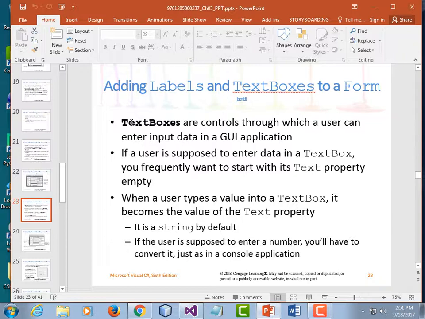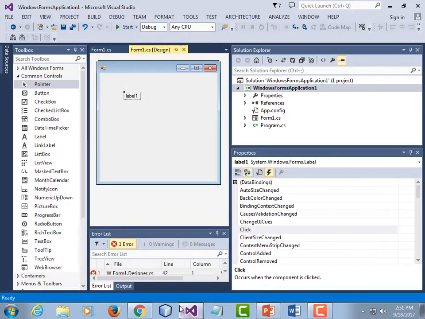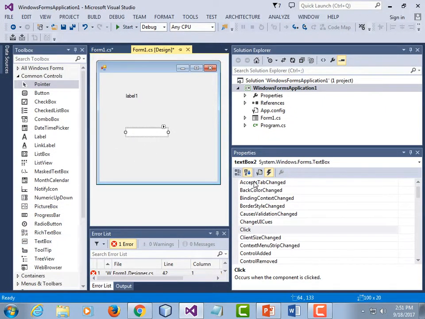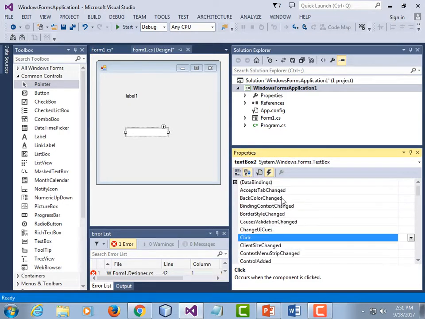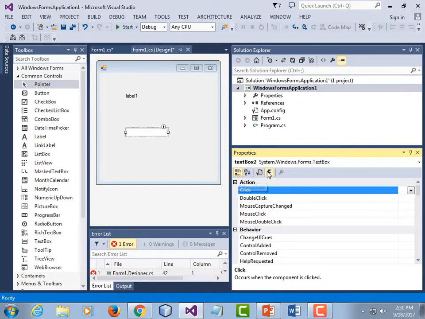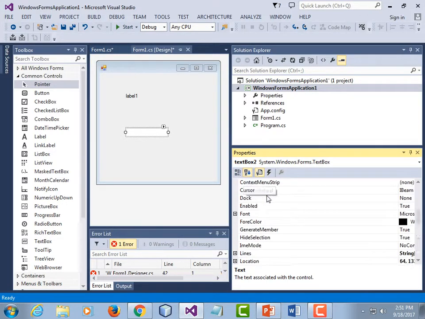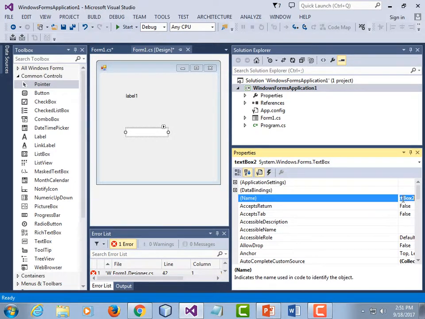So if a user is supposed to enter data into the text box, you want to start with its text property empty. Because if you drag a text box out there, it's not empty. When I grab my text box out there, I go back to its alphabetical listing in properties. I give it a better name. Like favorite number.